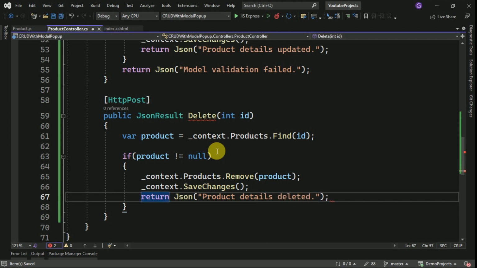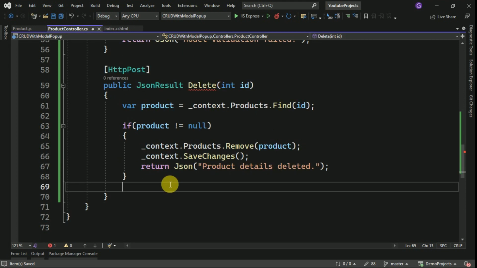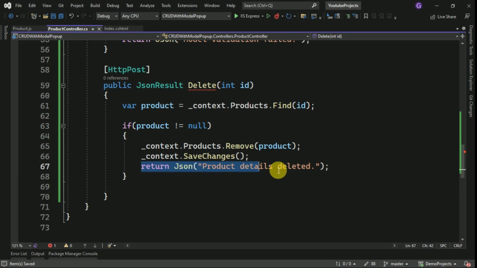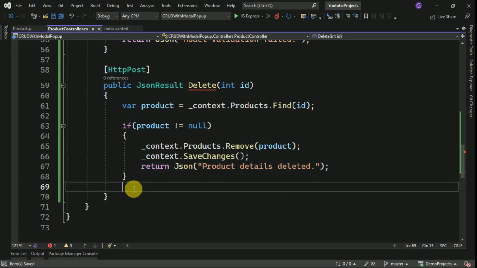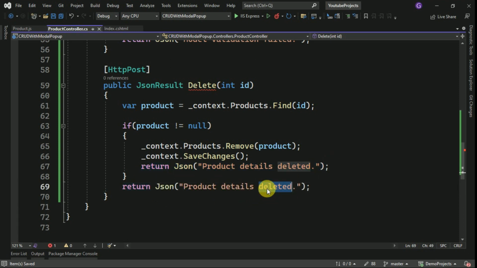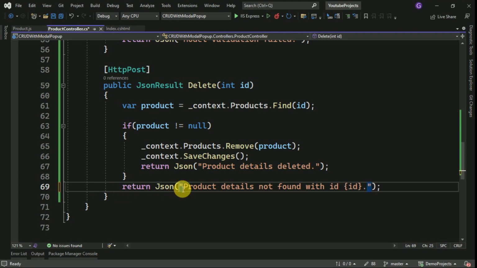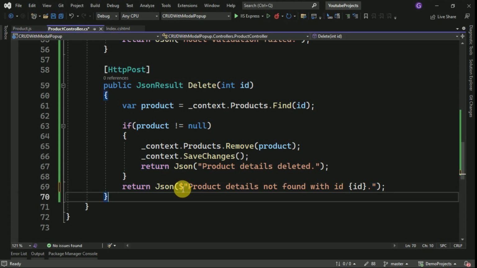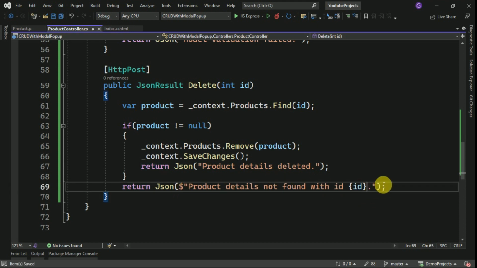So I'm going to display this message to the user. Suppose if there is no data available with the ID which is passed by the user, then we have to display the message here. So here I can pass the ID. So we can display this message to the user.